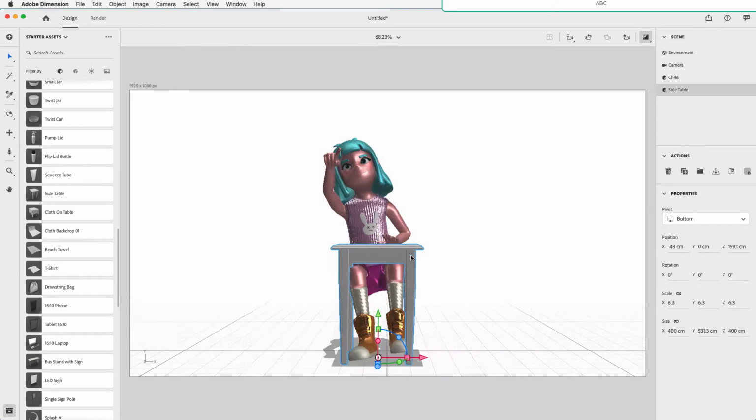Now, the table is here. It looks a little small. So I can come over here where it says Size, and I can uncheck the little link for Constraint Proportions, and I want to make this table wider. So I'm going to press and hold over the Y value, and I'm going to drag this, and it looks like Y is making it taller. Boy, undo that. How about X?